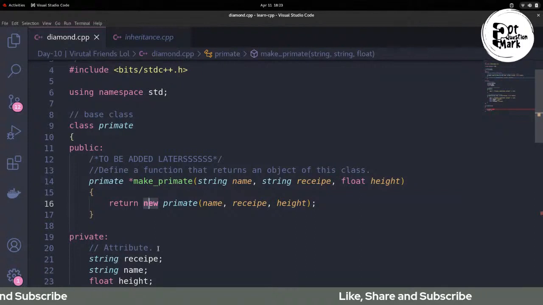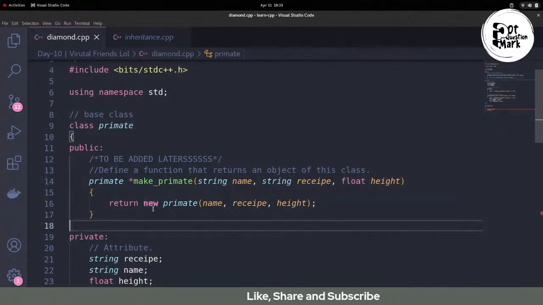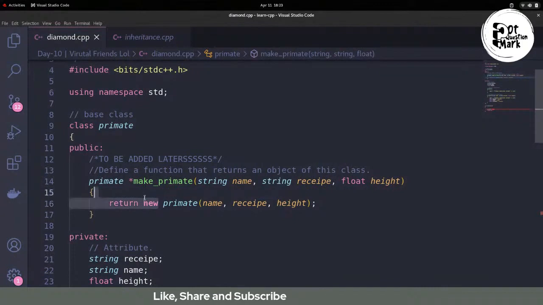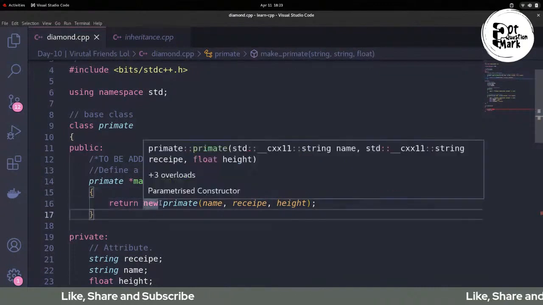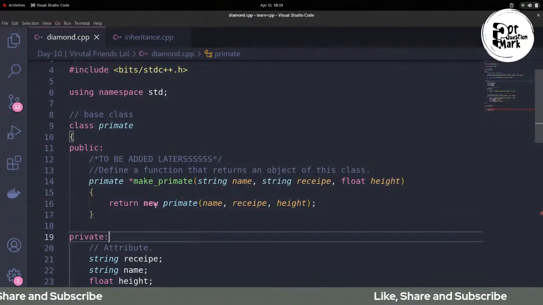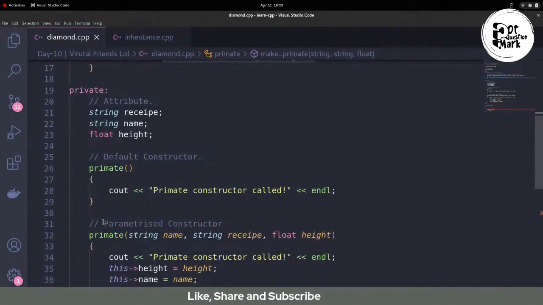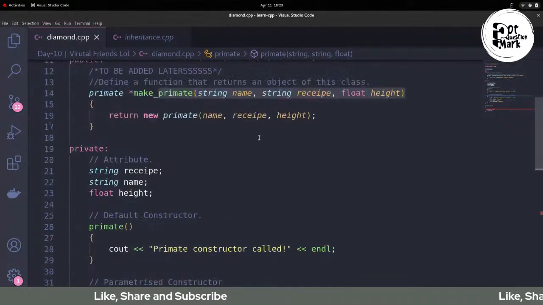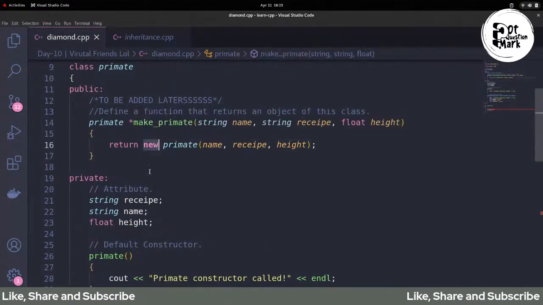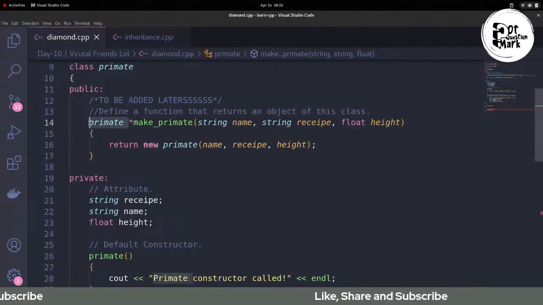Whenever we wanted to create an array of some particular size, we used to use this new operator. It returns a pointer of whatever type we pass next to it. So since after new we are writing new primate, it means create a new object of this constructor. So use this constructor to create a new object, and then this function is going to return that.